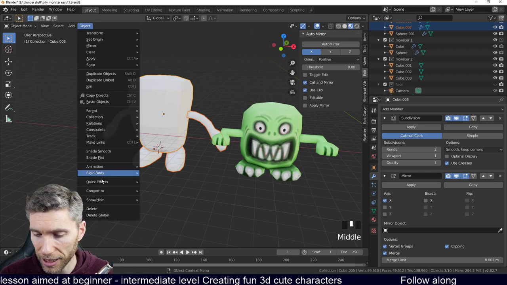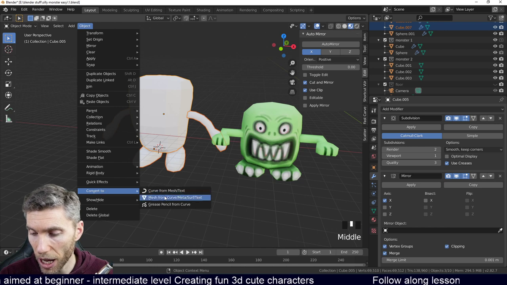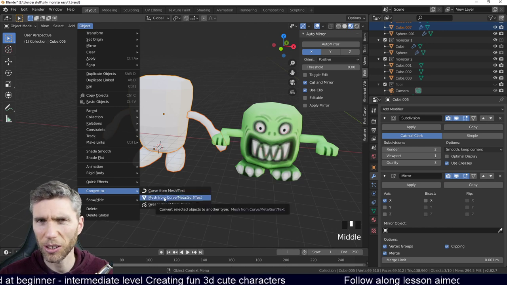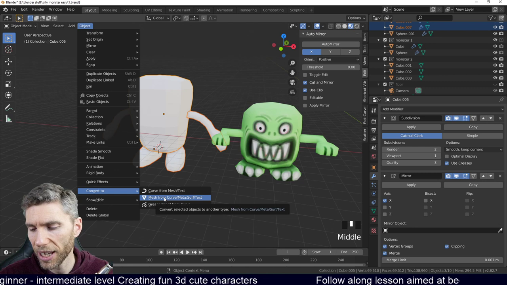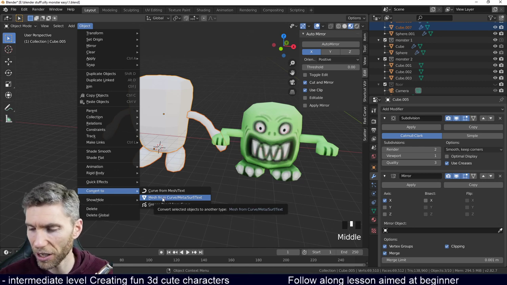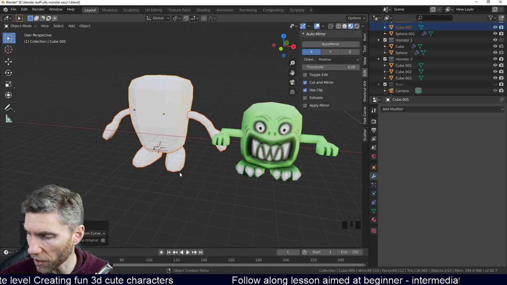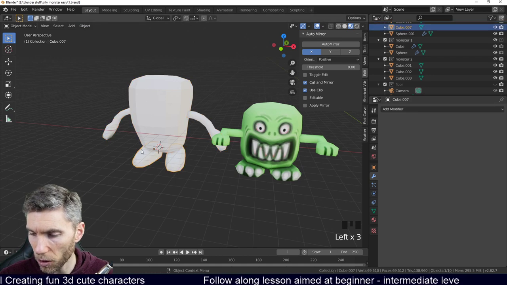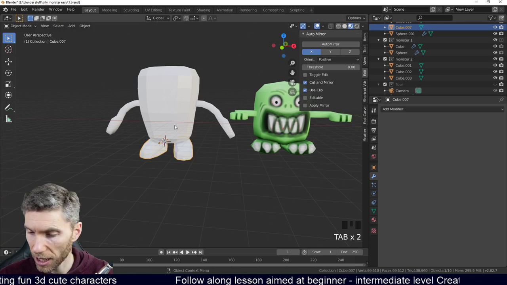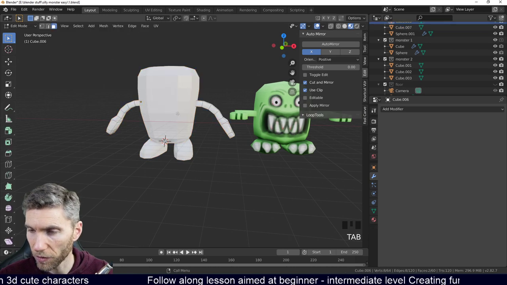You can go up to Object, Convert To, and Mesh From Curve. Even though it's not a curve, it's quite a weird one, this. It'd be nice if they had a button which was the same, basically, but apply all modifiers everywhere. So Mesh From Curve, and you see my modifiers disappeared, and they are all just meshes with no modifiers.